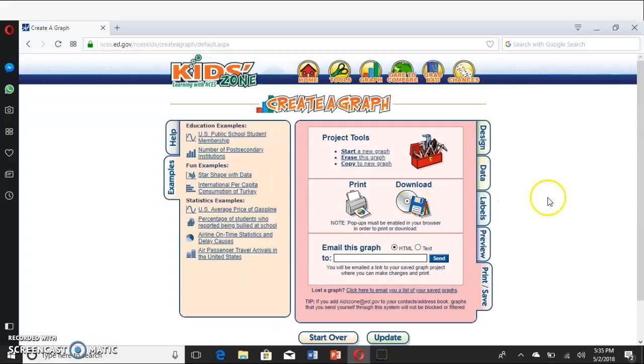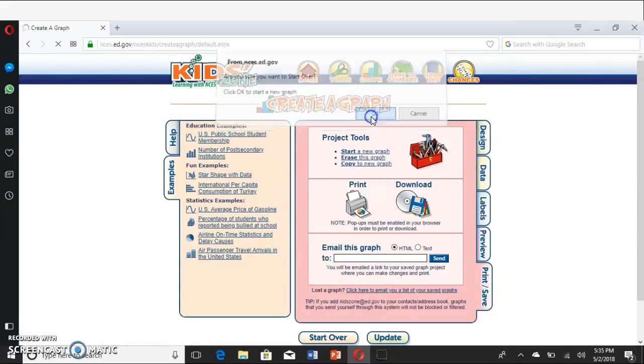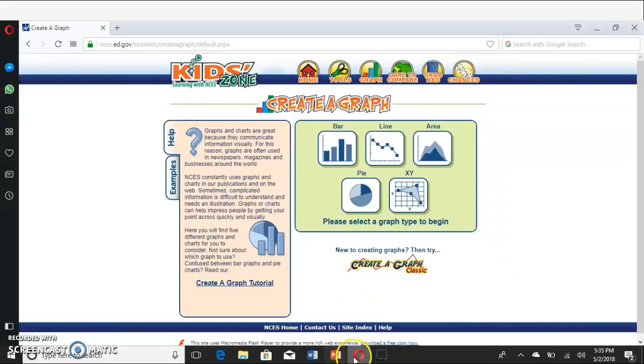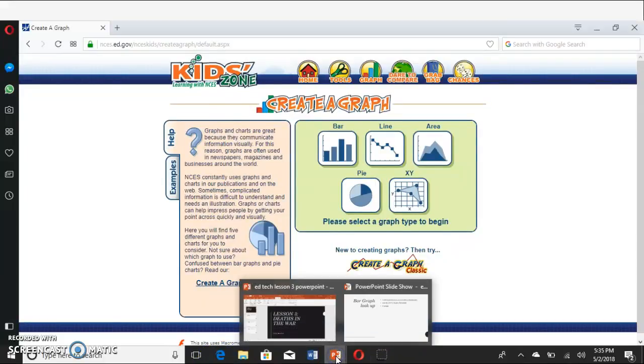or you can download it and send it to me over a link on your email. Or you can just email it to me right here. Do an HTML, don't do the text. It's pretty simple to do. If you guys have any questions, just let me know.